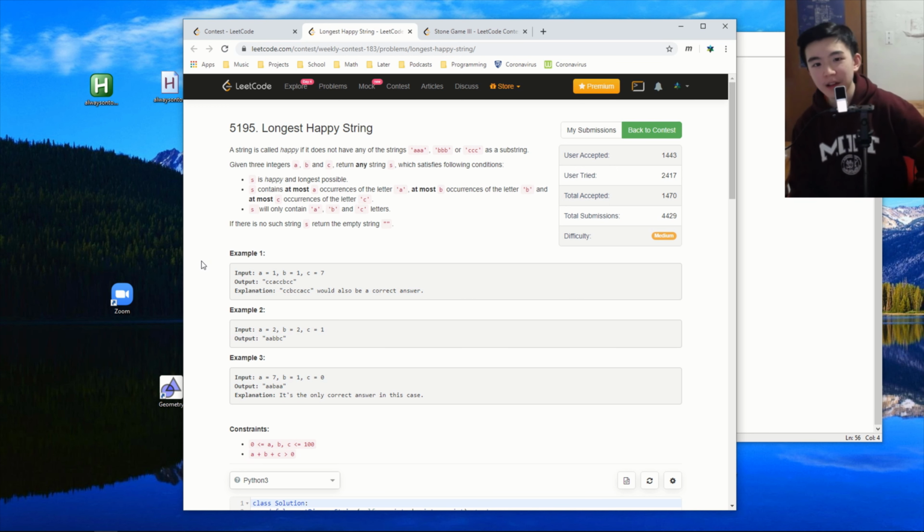Okay, problem 3, longest happy string. A string is called happy if it does not have any of the strings AAA, BBB, or CCC as a substring. Given the three integers a, b, and c, return any string which satisfies the following conditions. S is happy and is as long as possible. S contains at most a occurrences of the letter A, at most b occurrences of the letter B, and at most c occurrences of the letter C, and it can only contain A, B, and C.